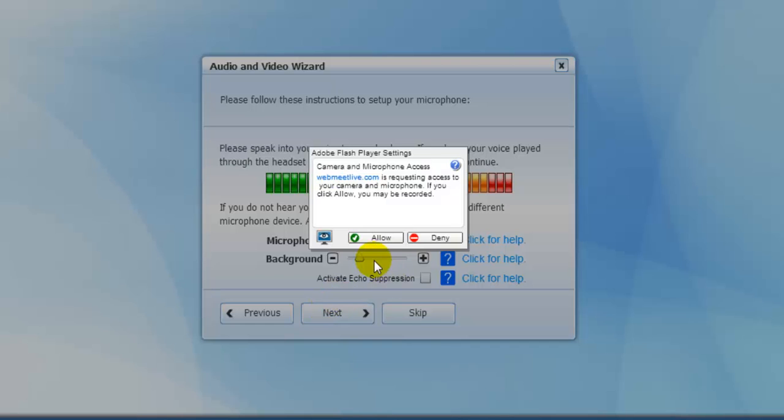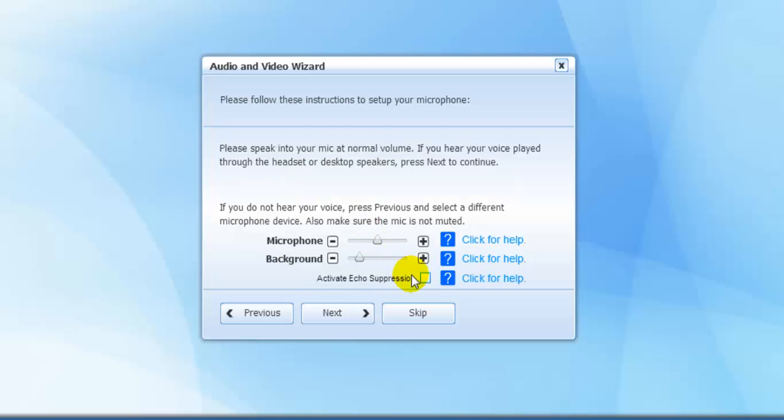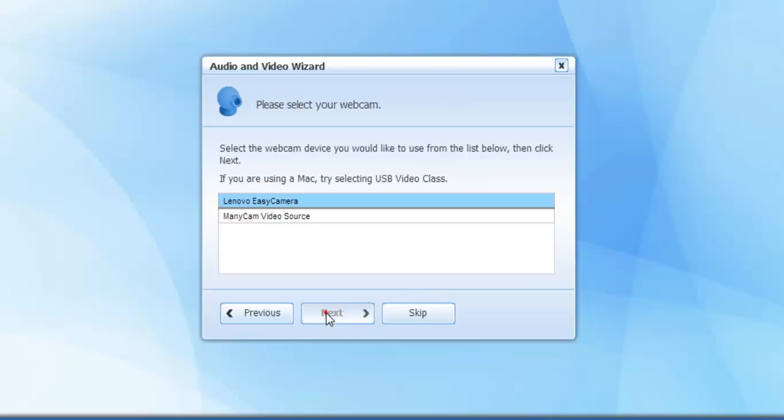And then the next page you come to, this is asking you to allow Flash to run. And this is where you test your mic. And you should be hearing me. I know it sounds funny. It's echoing back through. So I'm going to put this echo suppression on. I've been using that. Pretty cool function. And then we click next. As long as you can hear yourself there coming back through your speakers or your headset, that means your microphone and your speakers are working properly.